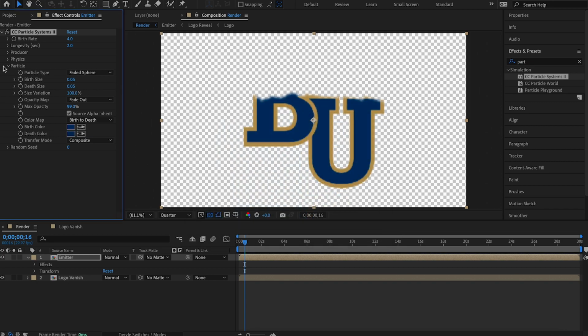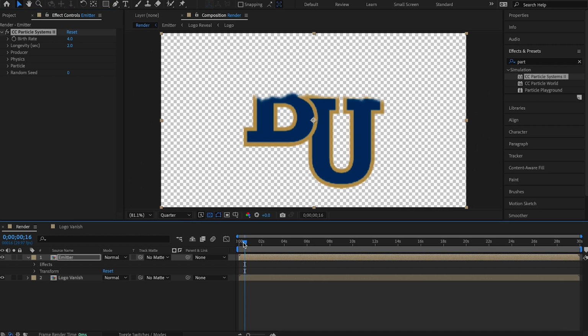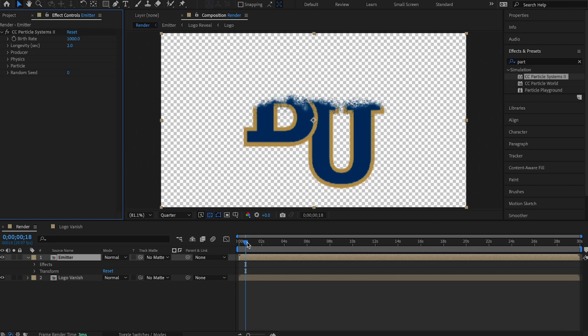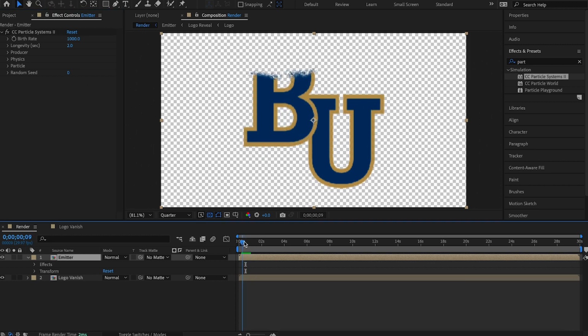Perfect, there we go. So now that we've got that done, we're gonna go all the way up to birth rate. So as you can see, there's not many particles, so it doesn't really create that much of an effect. So we're gonna change that to about 1,000. There we go. See that? There's a bunch of particles that just popped up right there. And then we're going to change the longevity to about 4 seconds, just so it lasts a little longer than 2. There we go.